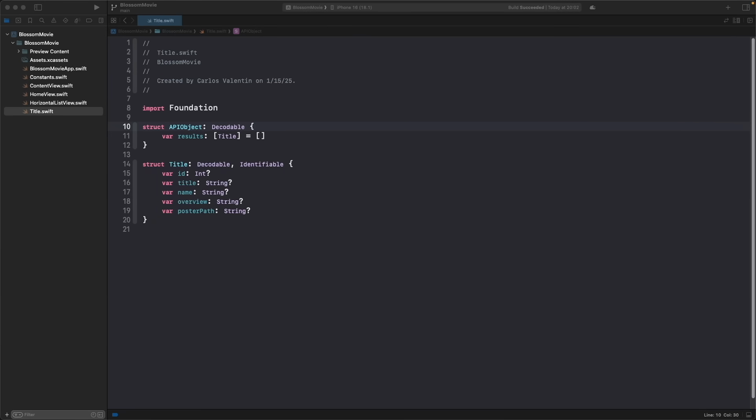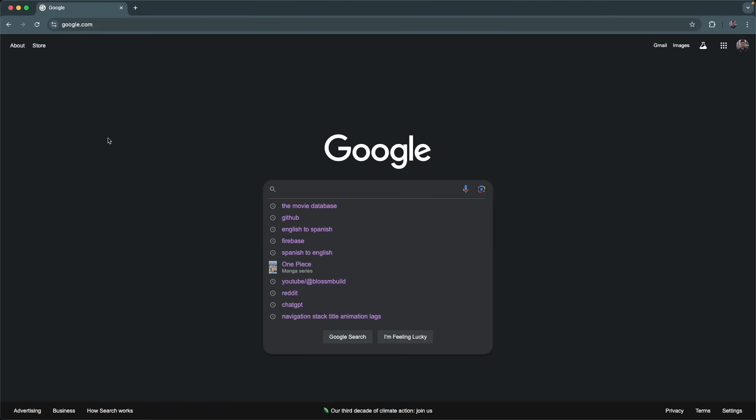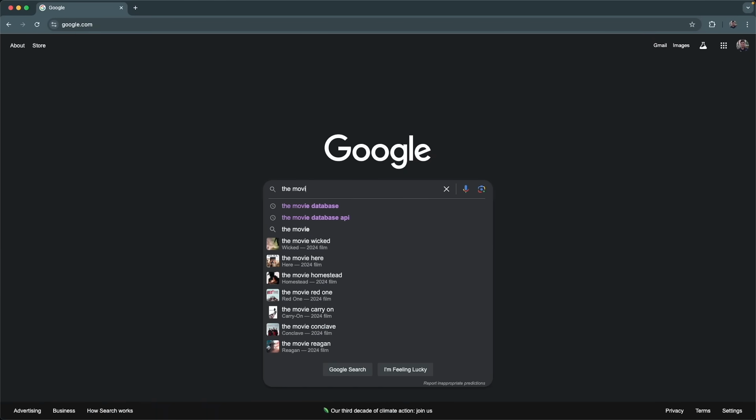The first step is to get our credentials. Open a new Chrome window. Inside the search bar, type the movie database.